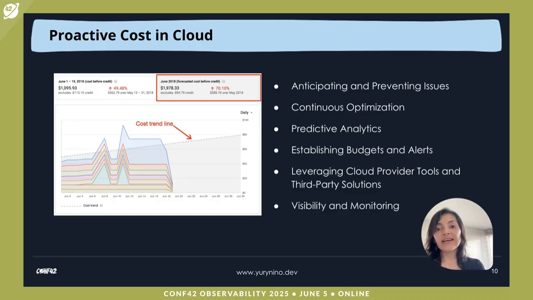Predictive analytics is related to ensuring that cloud resources, for example, virtual machines, storage, and databases, are properly sized for their actual workloads. And increased elasticity, providing scaling mechanisms to match resource allocation with demand, so you only pay for what you use. Choosing the right pricing models, matching storage classes, and, as I mentioned, visibility and monitoring. That is the focus of this talk.